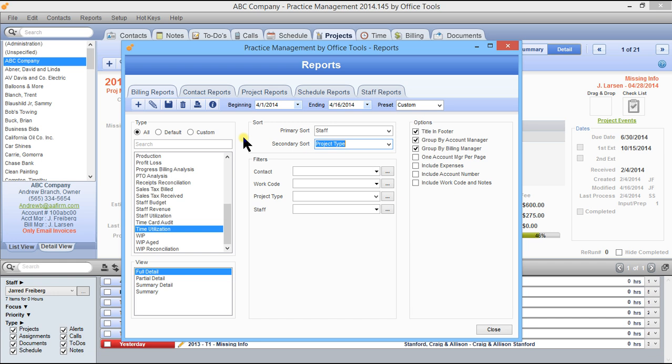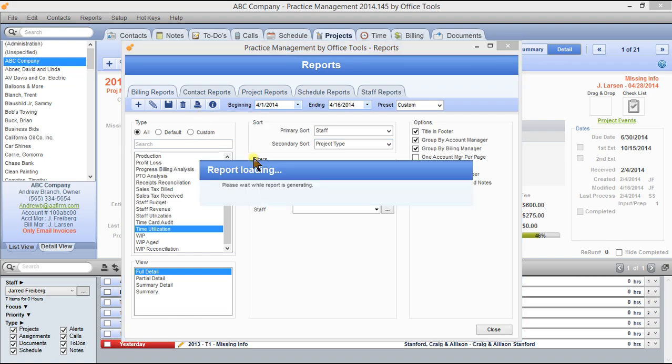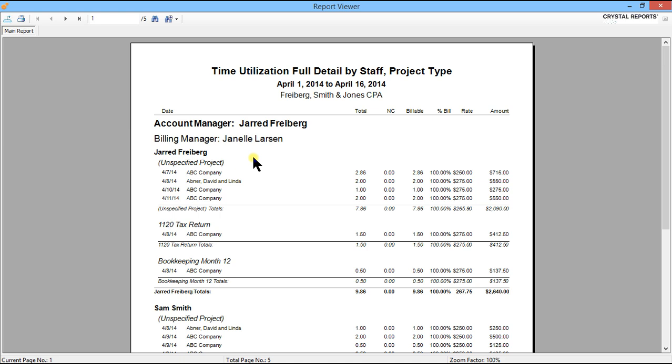To run the report, once you've selected it, you can either double click on the title or simply go to the printer button at the top of the screen. Once your report is created, you can then see all the details that you've selected. For example, this is a time utilization report. We can see the account manager of the client, the billing manager, the actual staff member, and the projects. We can see the clients and all the information that this report would generate. Reports can be printed and exported to PDF or Excel.